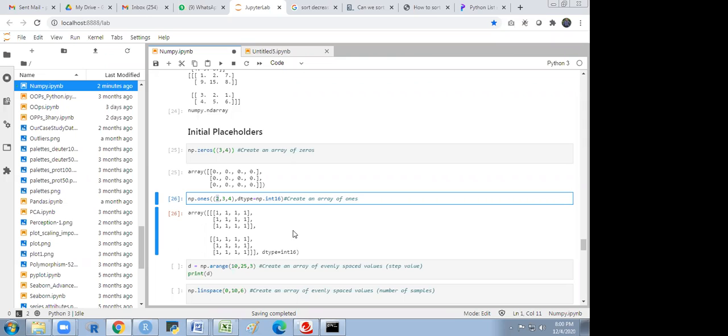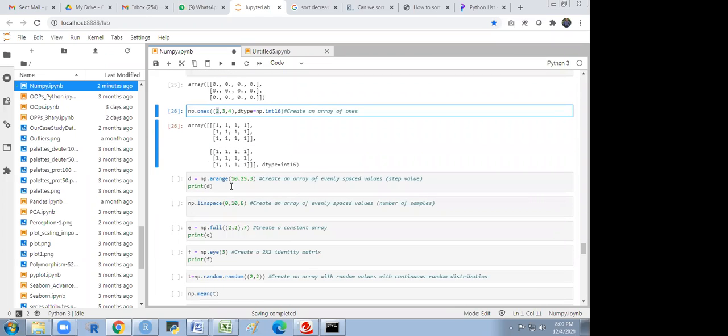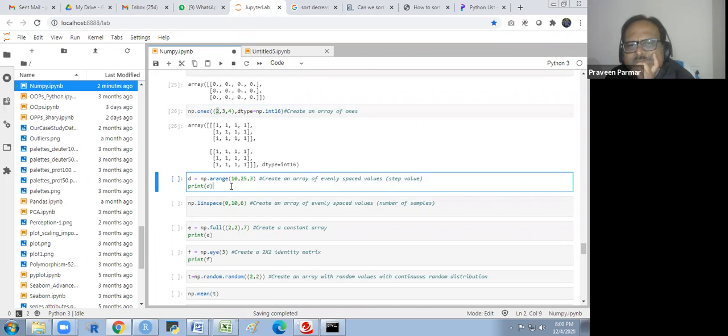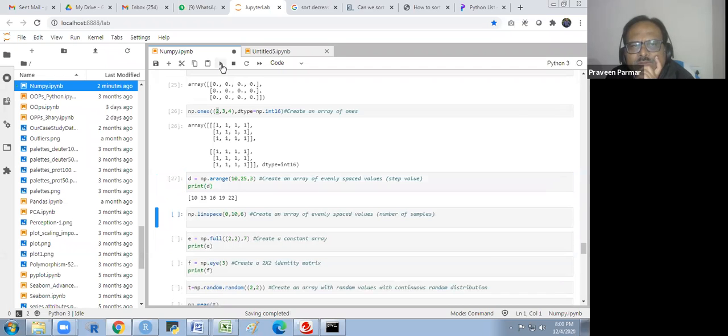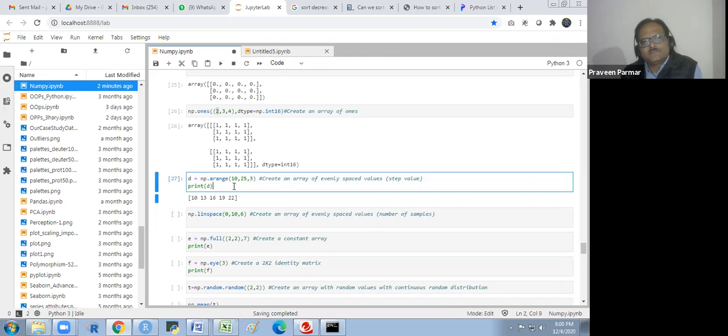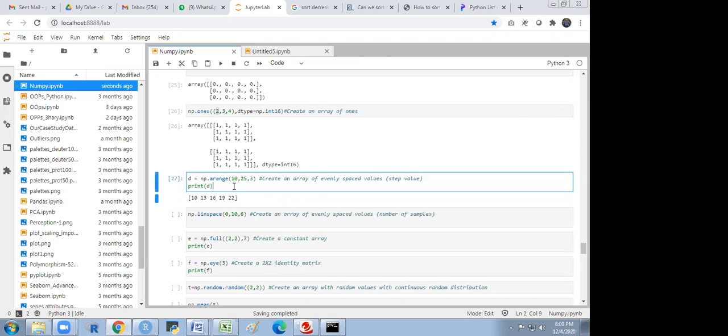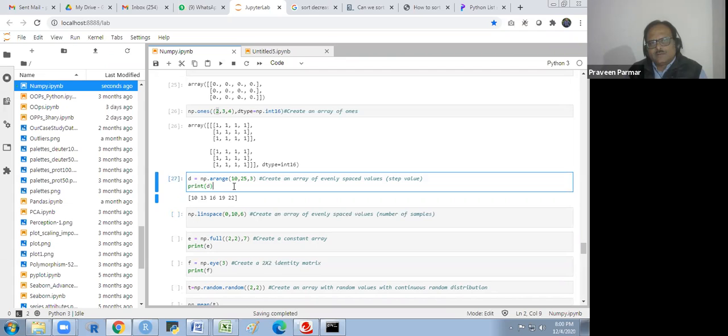Yes, sir. And this is the arange. So np.arange 10 to 25 with step 3. So I will show you first. It is an arithmetic progression like 10, 13, 16, 19, 22. The sequence function we use in R. Aditya, you know the sequence function we use in R? Yes, sir. So here the 3 is the common difference.